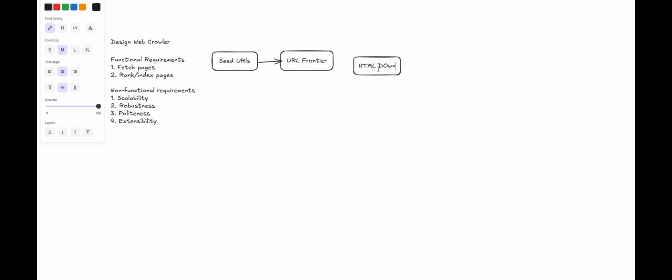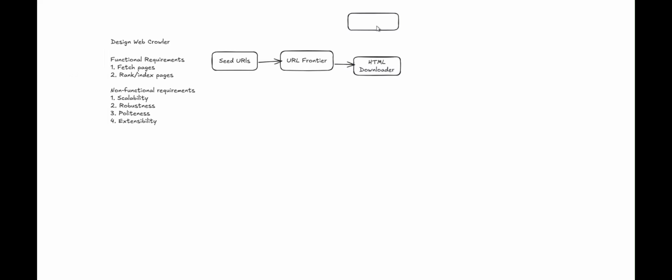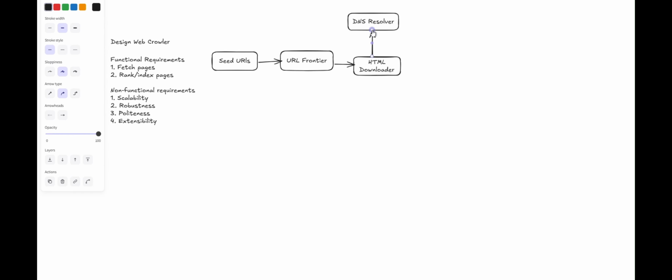whose job is basically to download the HTML. To get the HTML, we first need to get the IP address of the server. So the HTML downloader will send a request to the DNS resolver, whose job is basically to resolve the DNS and get the IP address. And once we get the IP address from the DNS resolver, we know from where to get the content of that particular domain. So we will get the content and then it will send a request to the content parser.